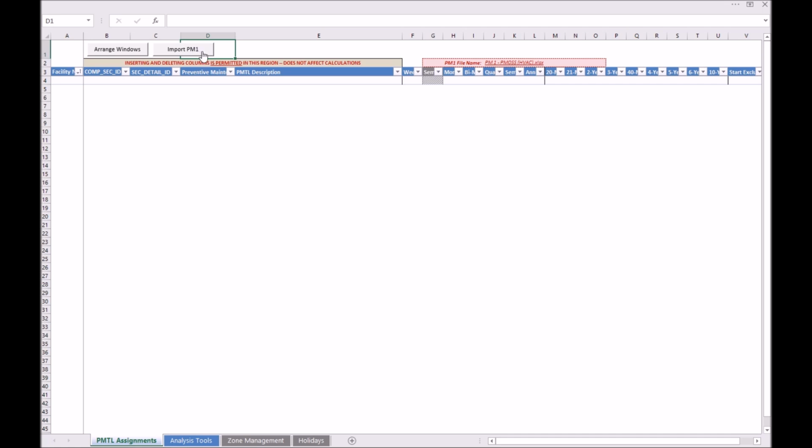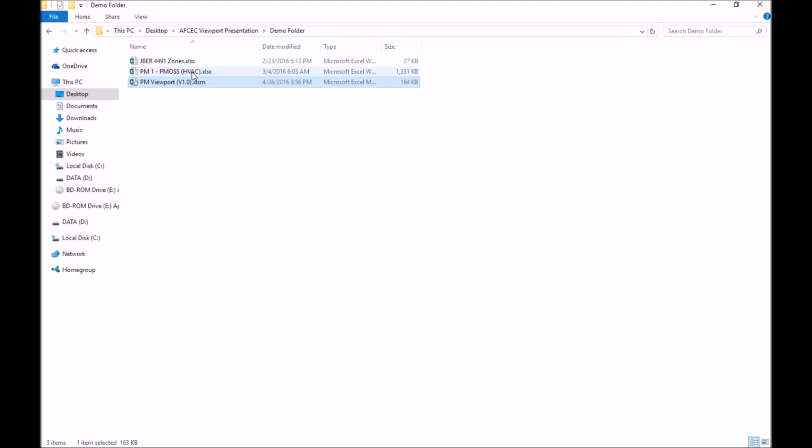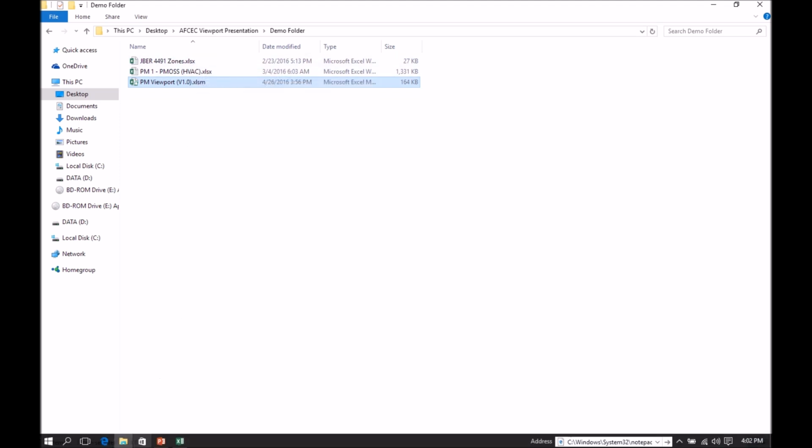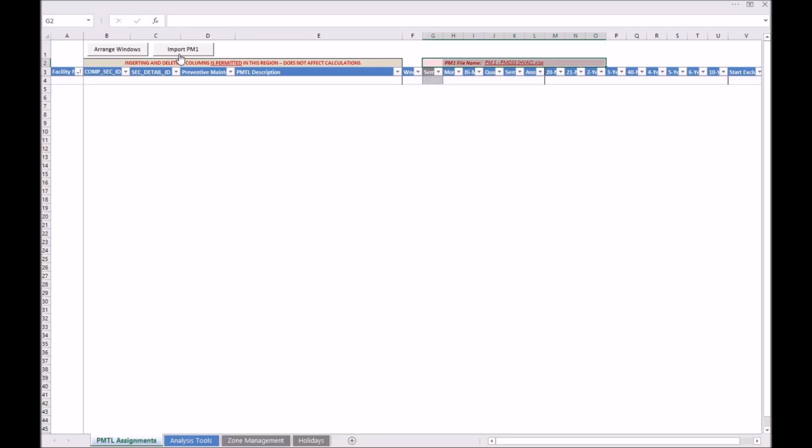That should be fairly self-explanatory. But the other thing to notice is that this red square actually asks you to input the name of that file. As long as that file is properly named and it's located in the same directory as the viewport tool, when you click import, it will bring all of that data into this document.